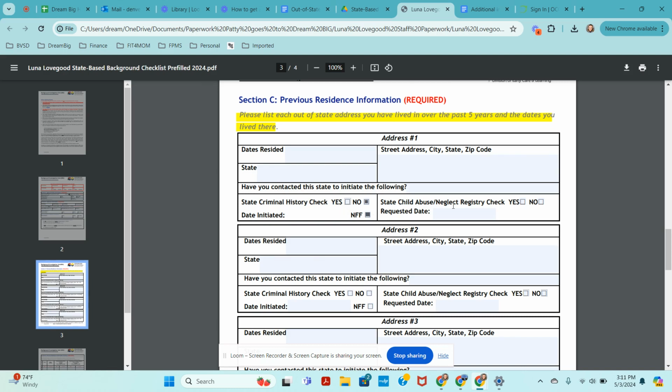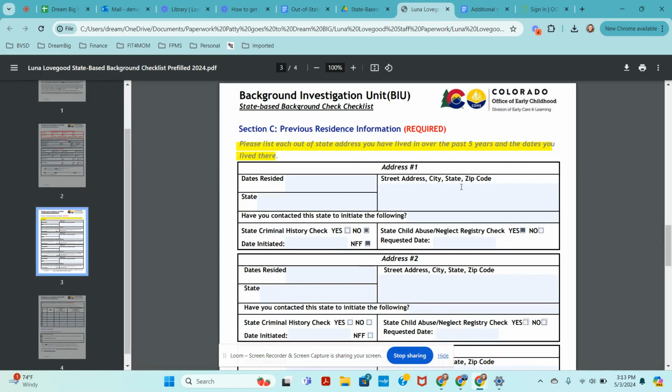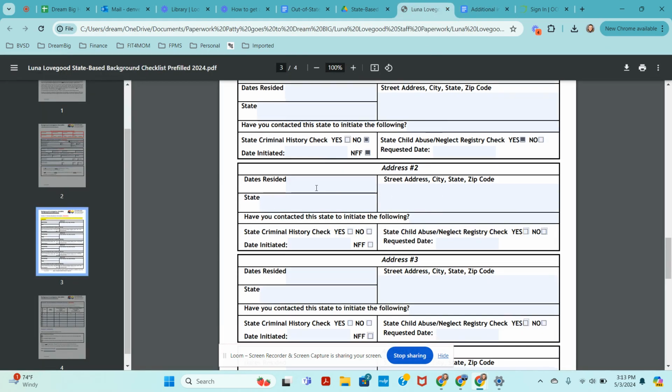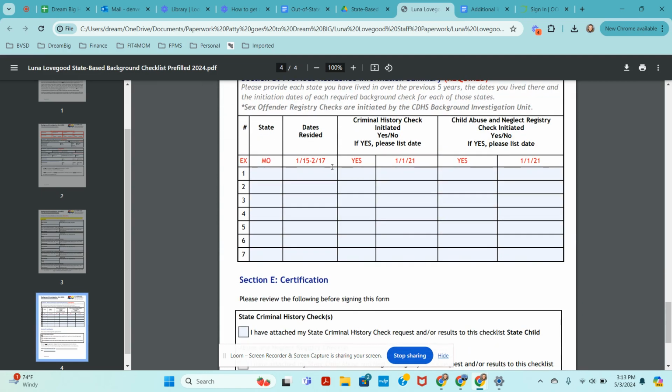Once your results come in for that neglect and registry check, you'll be able to include that information, but for now you can go ahead and click yes. You requested the check, and you can put in the request date. You're going to repeat this process for any other states that you have lived in outside of the state of Colorado. And then you're going to scroll down to the bottom, and here you will list all the states that you have lived in outside of the state of Colorado for the last 5 years.